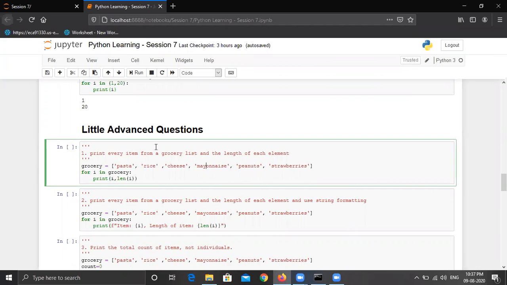The first question is, we are saying that print every item from a grocery list and check the length of each element. So first of all, how many elements are there in this grocery list? The list is this: pasta, rice, cheese, and others. So 1, 2, 3, 6 elements are there in this list. Now the question is, we want to check the length of each element. This is the first element, this is second, this is third, and similarly we have this sixth element. We have to check the length for each string. So the first string has length 5, this has 4, this has 6, and similarly others.